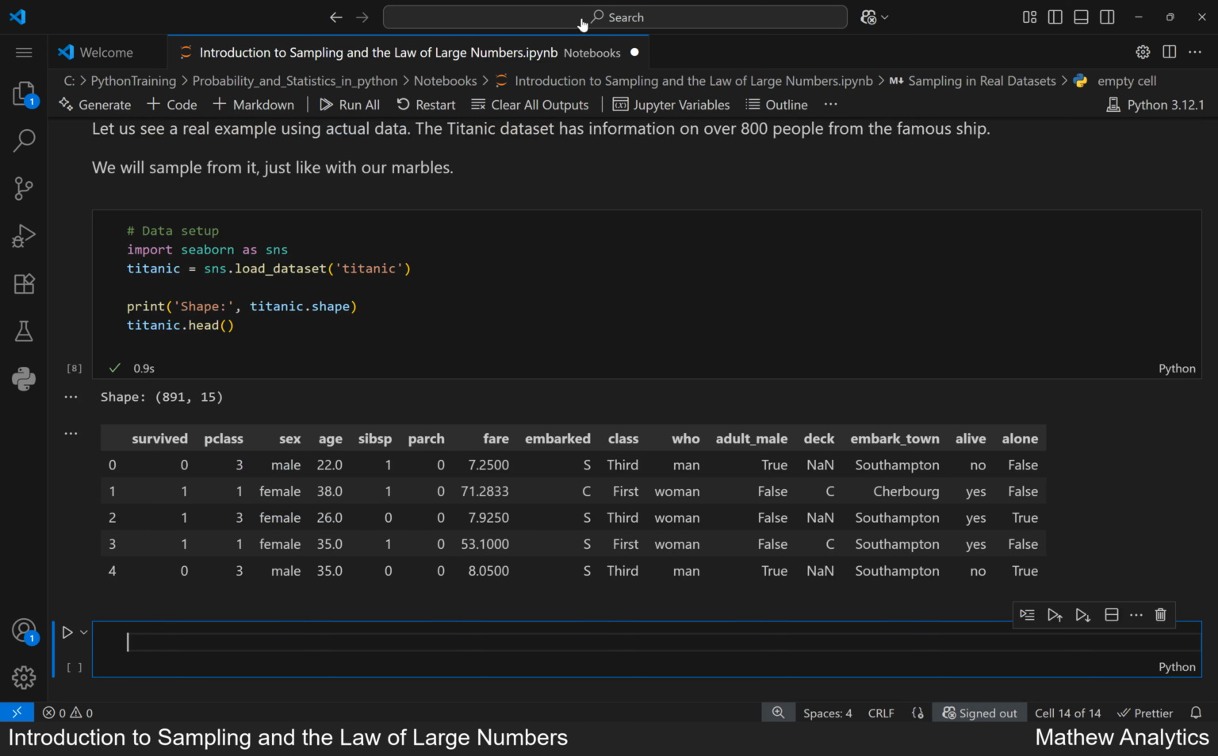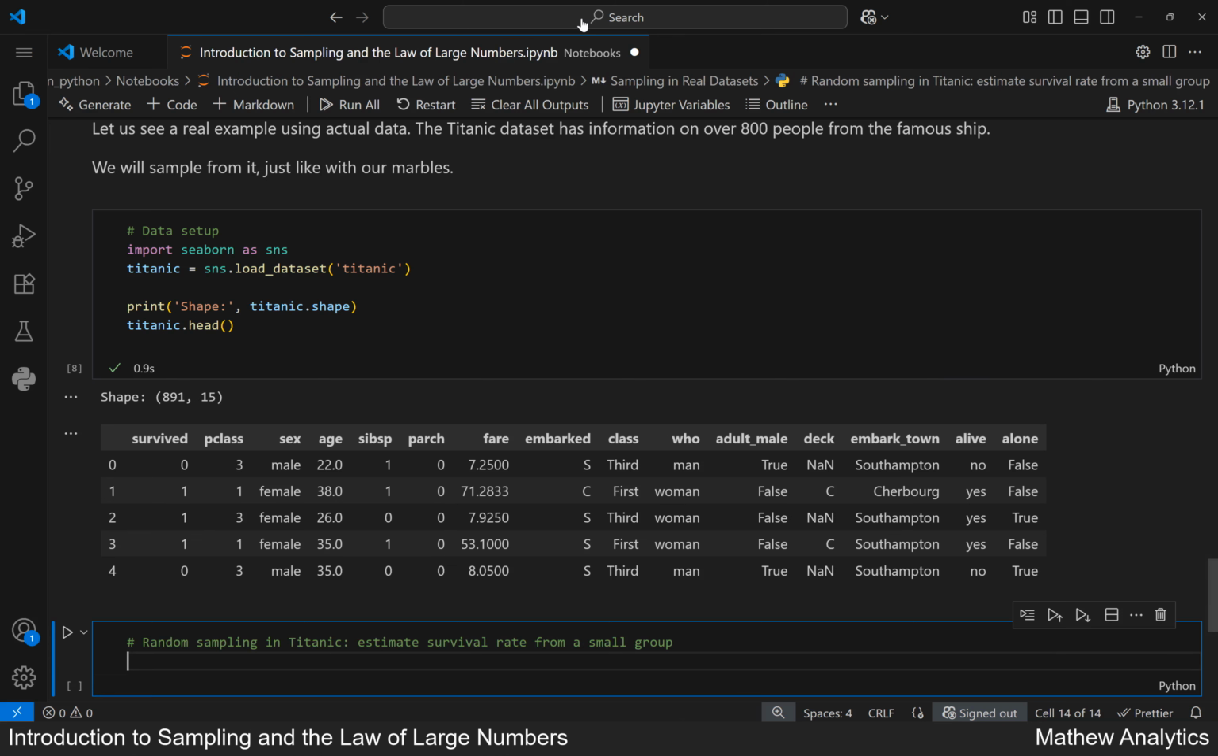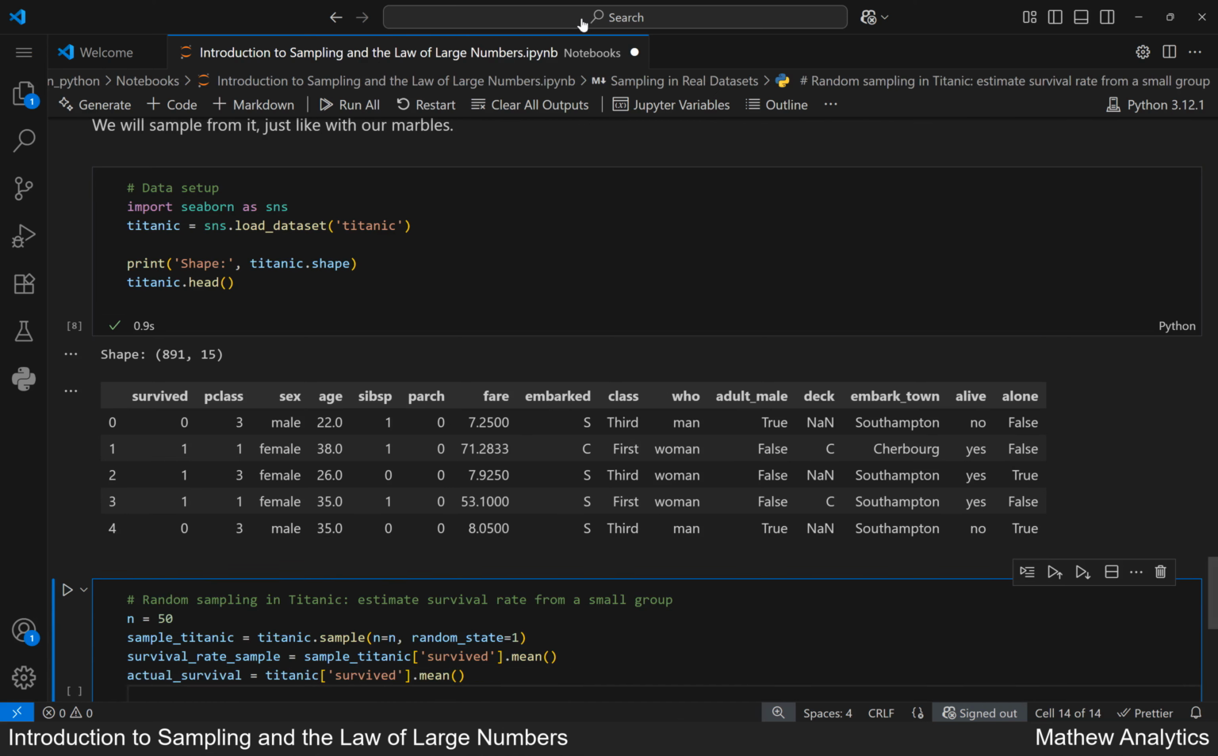Let us pretend we only got to survey 50 random people from the Titanic. We will estimate the survival rate from this small sample and see how it compares to the actual value. We set the sample size to be 50. We randomly pick 50 people from the data set. Now, we calculate how many survived in our sample. We also check the actual survival rate in the full data. Let us print both the example and the real rate for comparison.